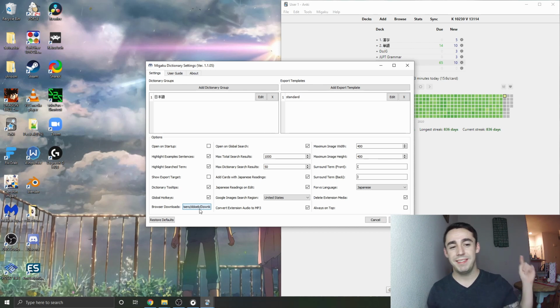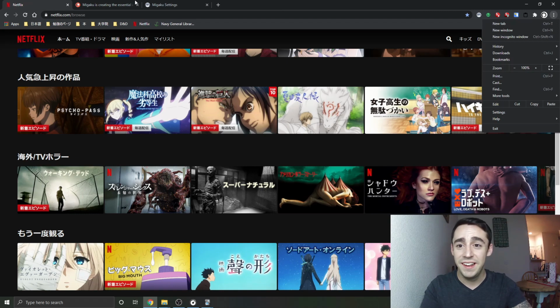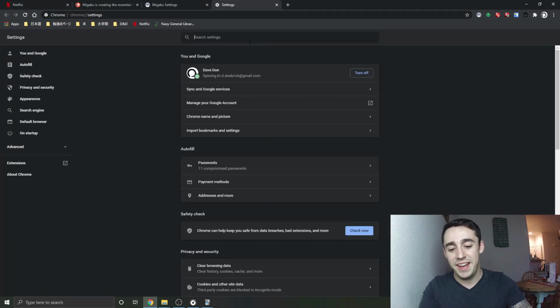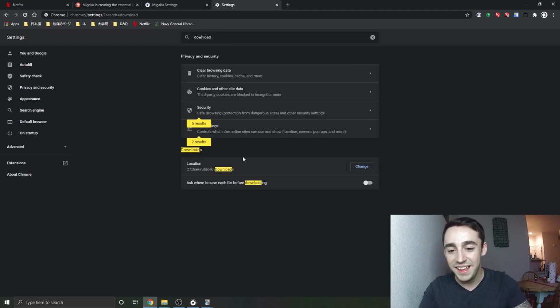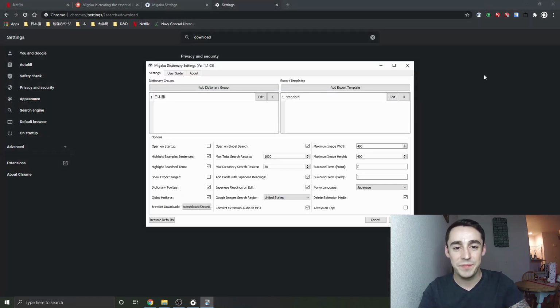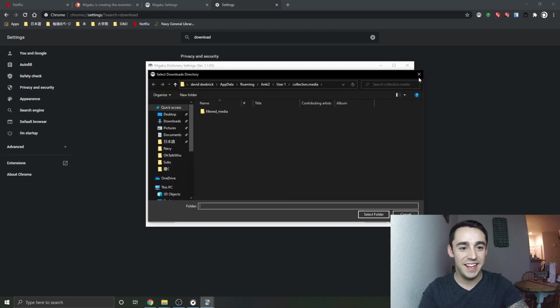Basically, when you hit that little Anki button on the browser extension, it's going to download a picture and the audio, and it needs to know where to look for where it's going to be downloading that. If you don't know, you can just go over to your computer, go to settings, and then type in download, and it's going to say the location where you do your downloads. If you just take this and copy it, and then go back to the dictionary settings page and just paste that into here, it will do it properly for you, right?